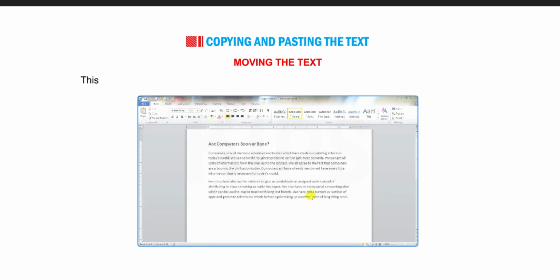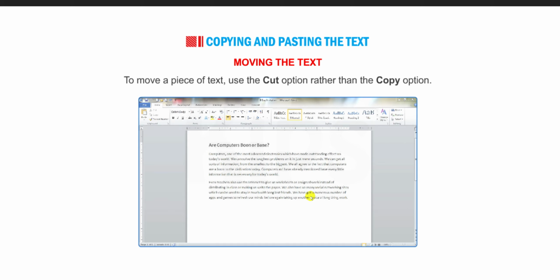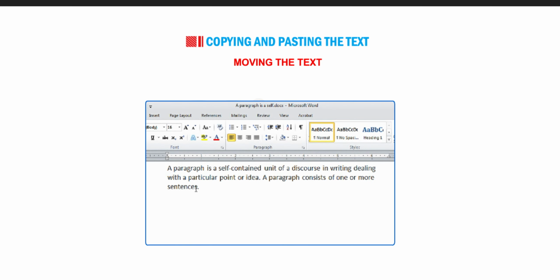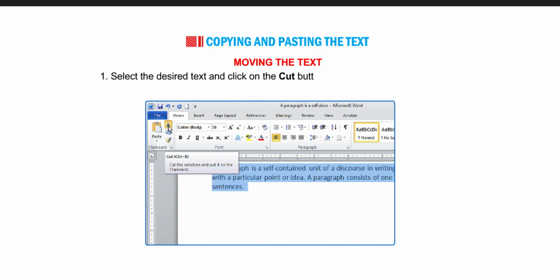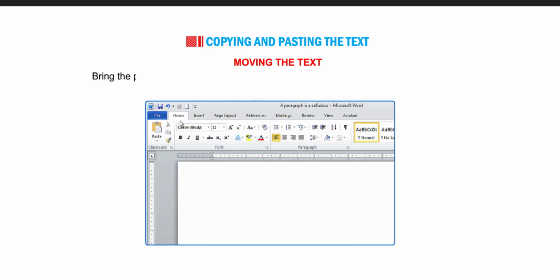Now moving the text. This feature allows you to change the position of the selected text from one place to another. To move a piece of text, use the Cut option rather than the Copy option. Just like the copy operation, there is more than one method. First, select the desired text and click the Cut button in the Clipboard group.